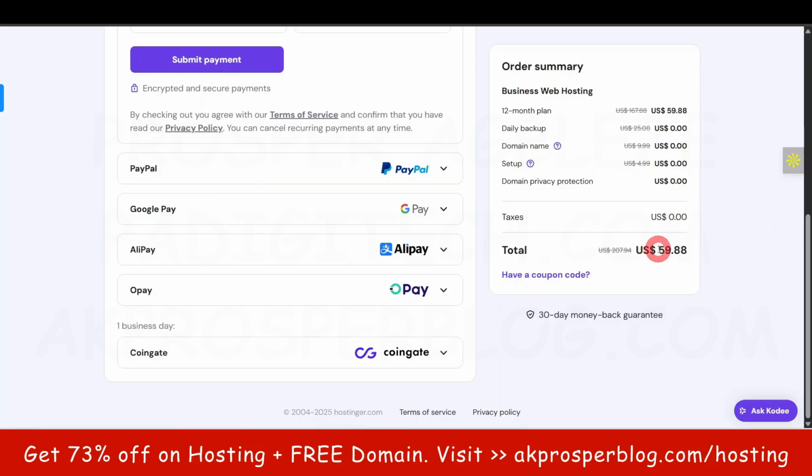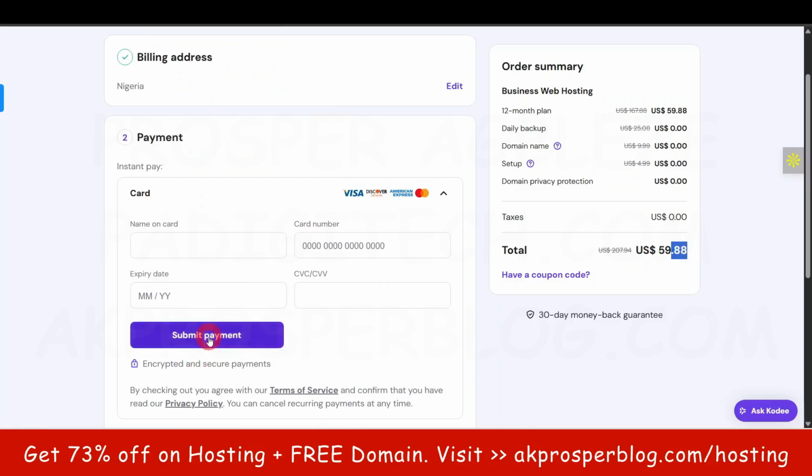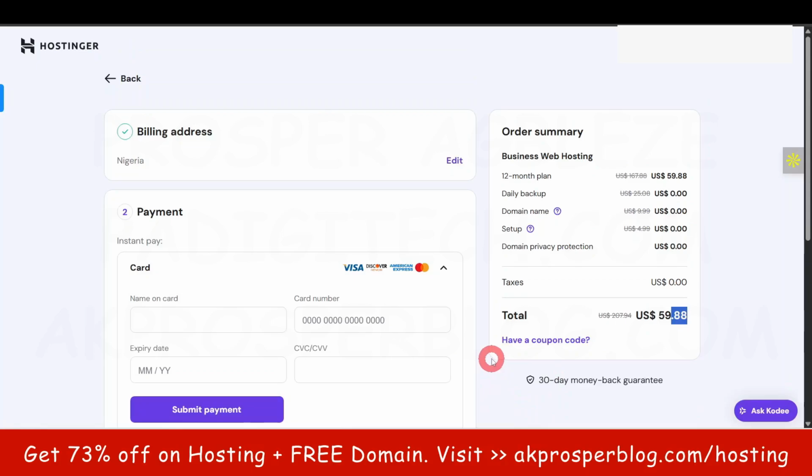And then you can see here, the total is just $59.88, okay? So once you are done, you submit your payment, and then you'll be able to log into your dashboard, where you can continue with your website creation.